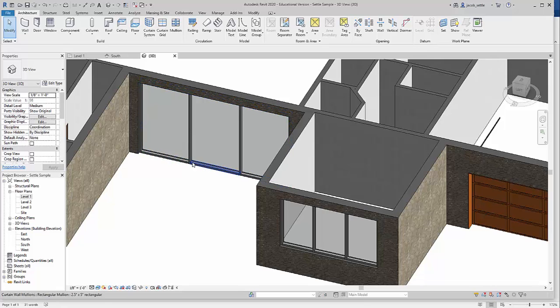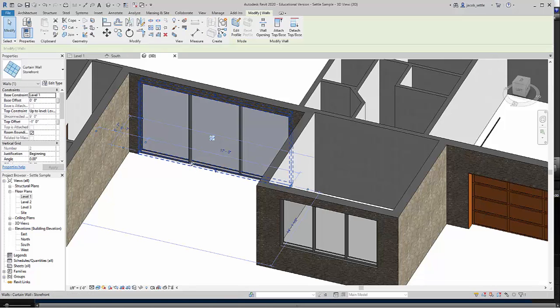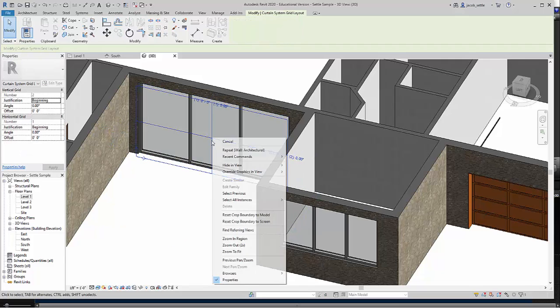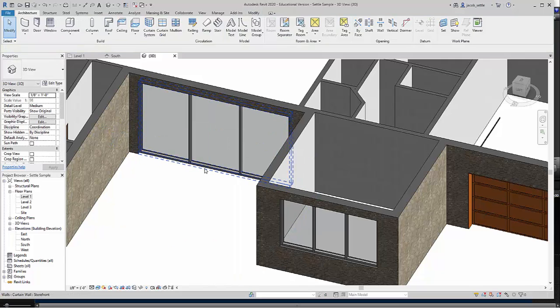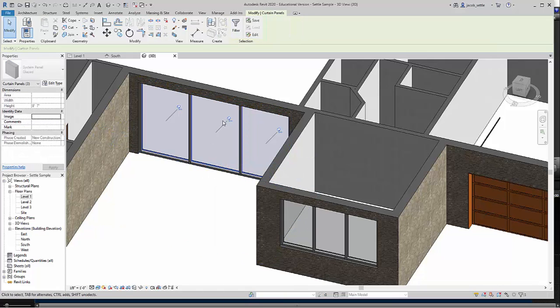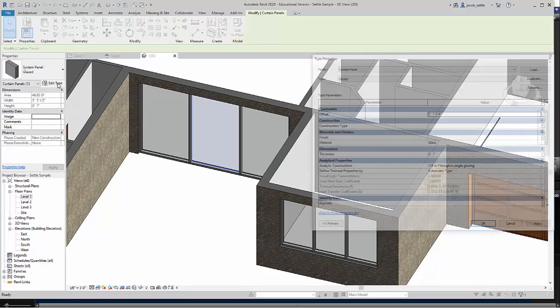Now, if I want to add something in here, I'll first select this. And then you have to right click. All right, try this again. Select it, right click on it, select panels on host. All right, so I'm going to unpin this one because I want a doorway right here. So I'm going to unpin that, and then I'm going to select just that panel right on the edge. Over here it says system panel glazing. I'm going to edit type on that.